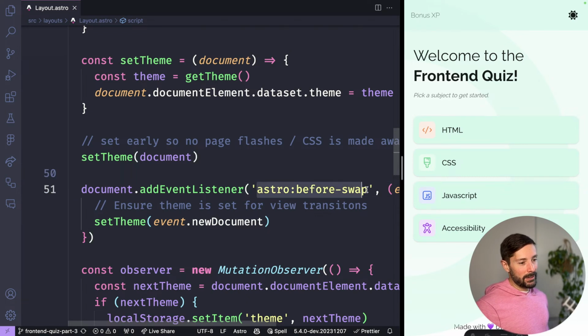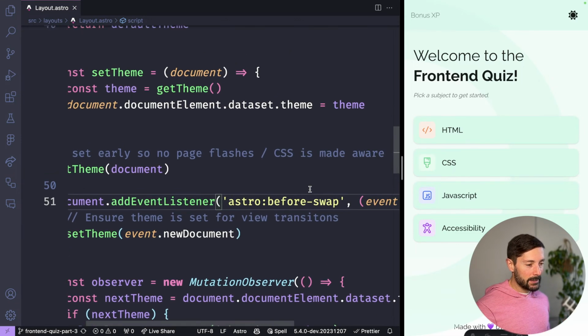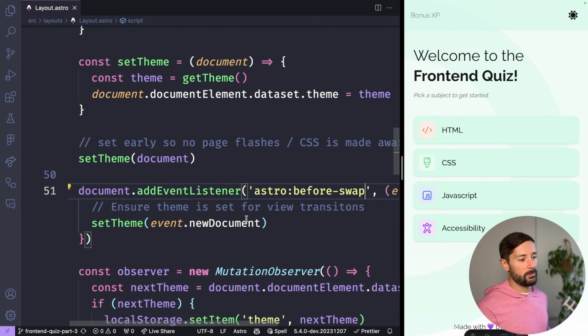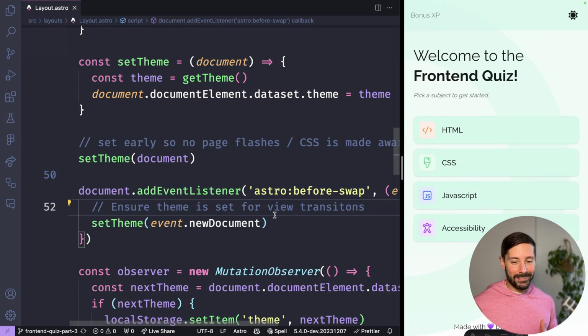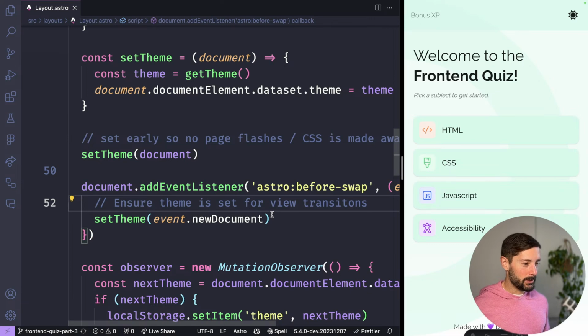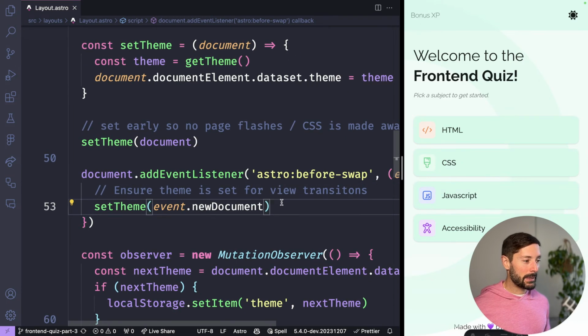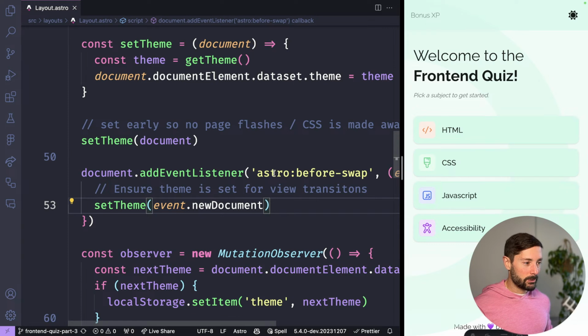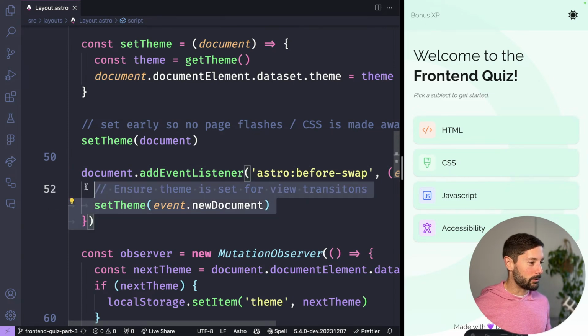The other thing that's Astro specific is that the way they do view transitions, you need to do something extra. They have this event firing right before the switch from the old transition to the new one. And we essentially want to set the theme of the new screen as well. That's something you wouldn't need to do in other frameworks. But in Astro, you need to be listening to this event in order to re-add the theme to the document.